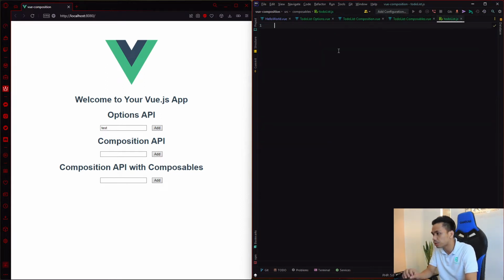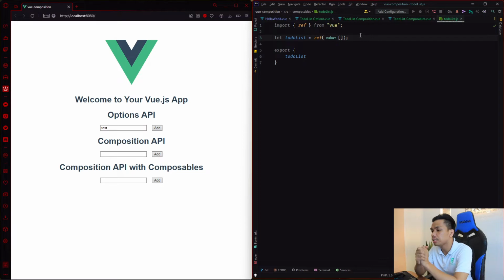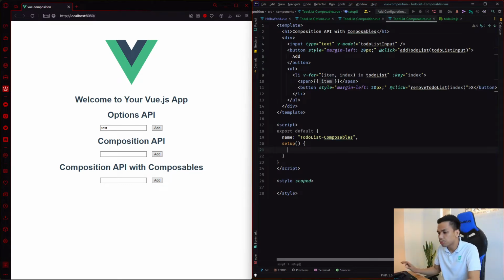In this case, we're going to create the functionality. So first, let's import the ref. We're going to need the ref definitely because we're going to create a variable, right? Next, we're going to declare the to-do list. So let's have a ref, which is an empty array. Next, we're going to export the exact value, which is to-do list. What did we do here? We created a variable inside the JavaScript, and then that variable is exported. If you'll notice, it behaves similarly to the return function in the setup.